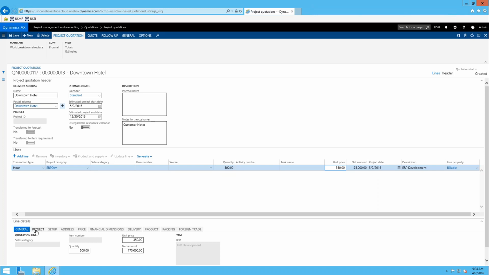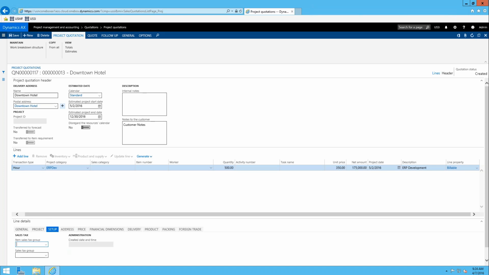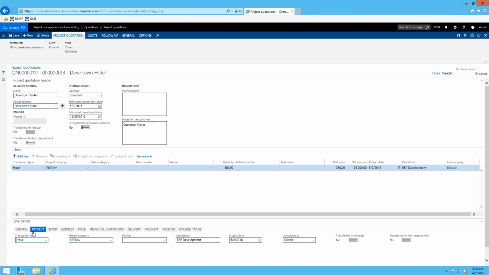There's also more granular details. If you go down to the line details, you can take a look at, let's go to the price tab, the cost price that's associated with this. If you want to overwrite that value, you can. There's quite a few other different settings here, but we're not going to get into all those details right here.